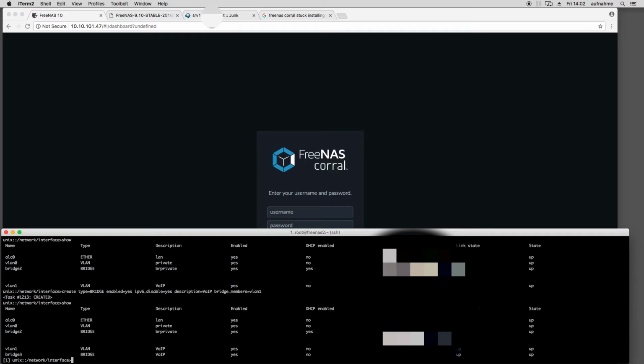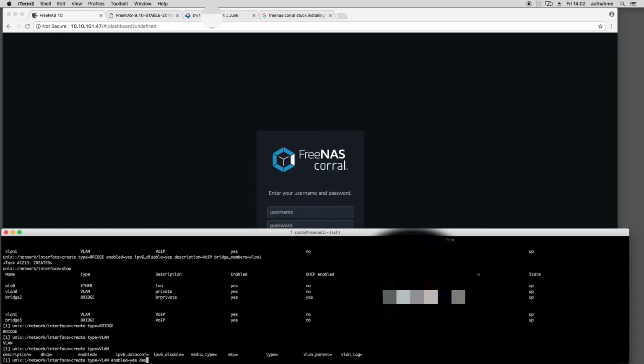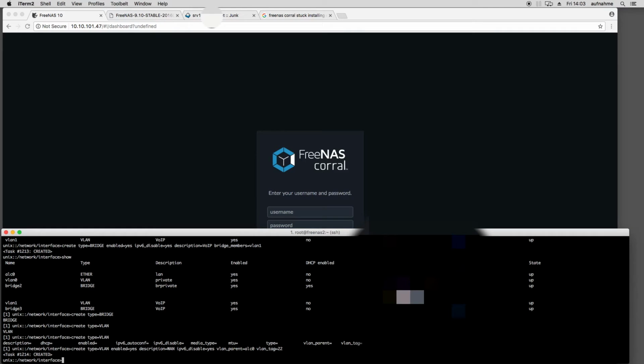Let's do this process once again for the internet connection for VLAN ID 22. Create type bridge. No, I'm sorry. Type VLAN, enabled yes. Description, IPv6 disable yes. VLAN parent again ALC0. And VLAN tag is 22. We might want to connect several VMs to this network where the modem is connected to. That's why we would also create a bridge.